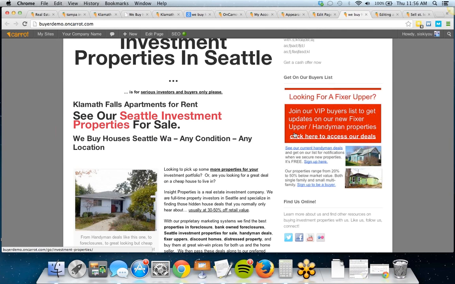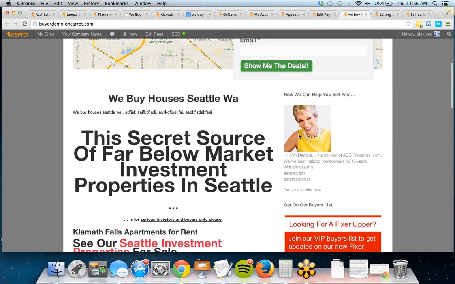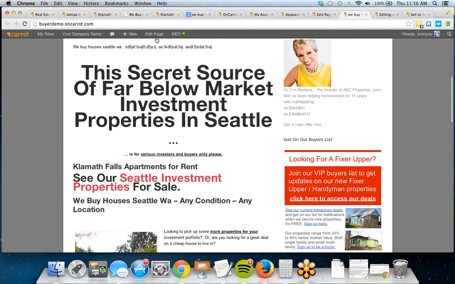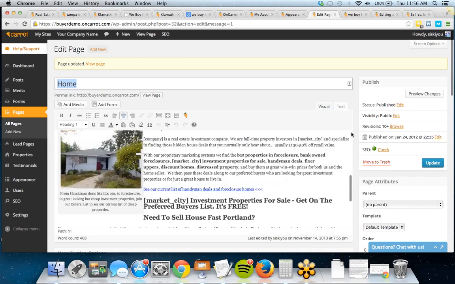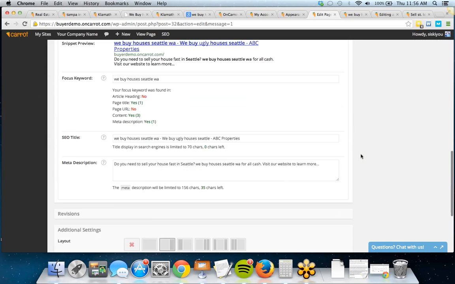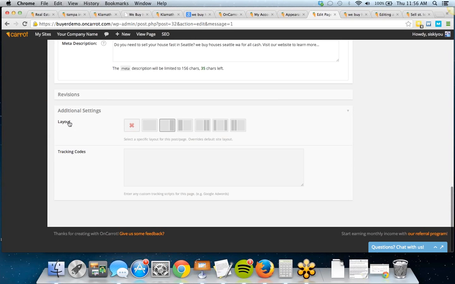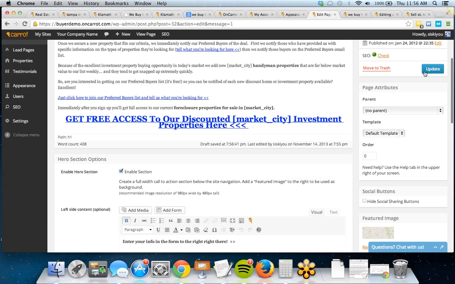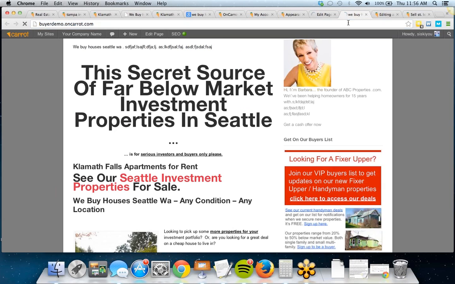Okay, so you can see here on this page we have a sidebar, and all you got to do is go into your page editor, scroll all the way down to the bottom of your page editor. You're gonna see this thing that says layout. Okay, and on your layout, you can choose different options for your sidebar. I'm just gonna go ahead and click this one, which has no sidebar. You can see there's only one big column. I'm just gonna go ahead and click update, and I'm gonna refresh.